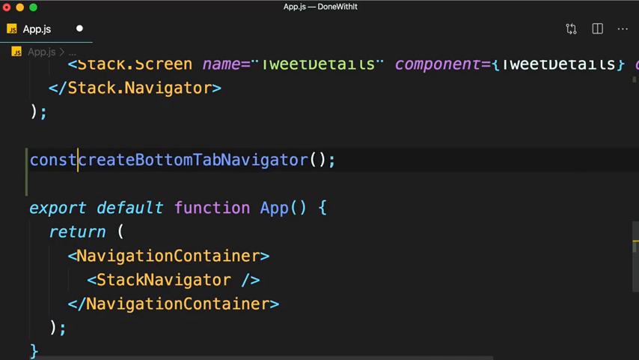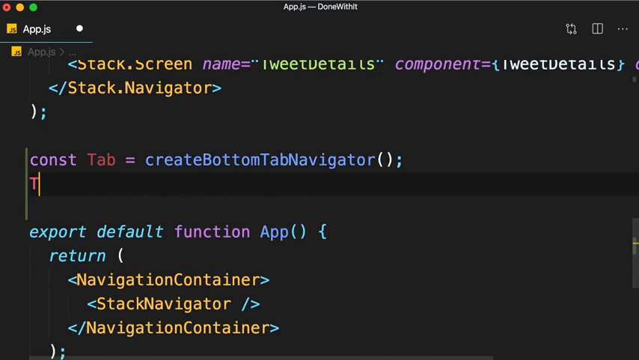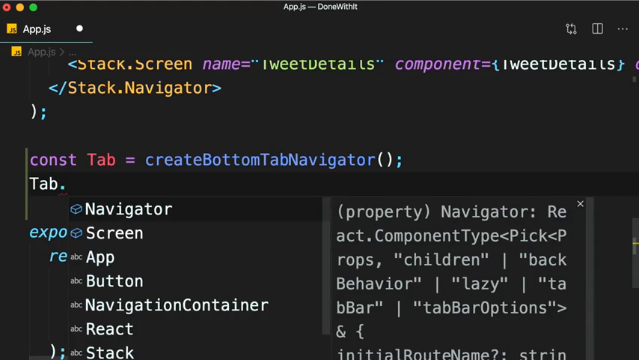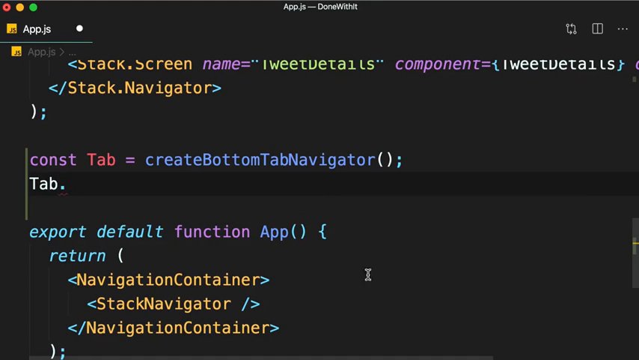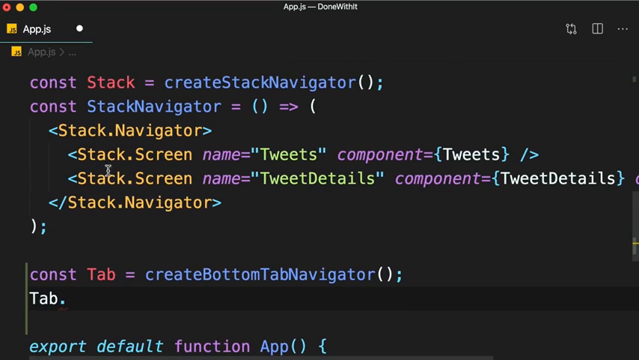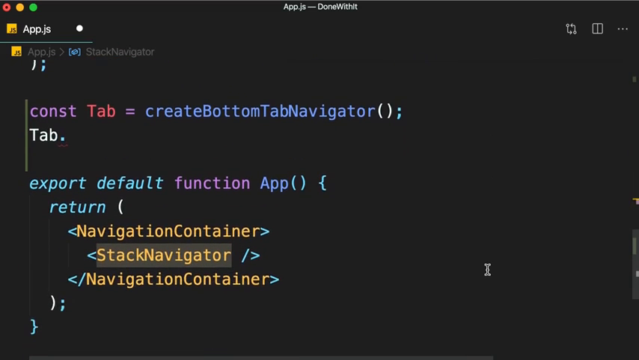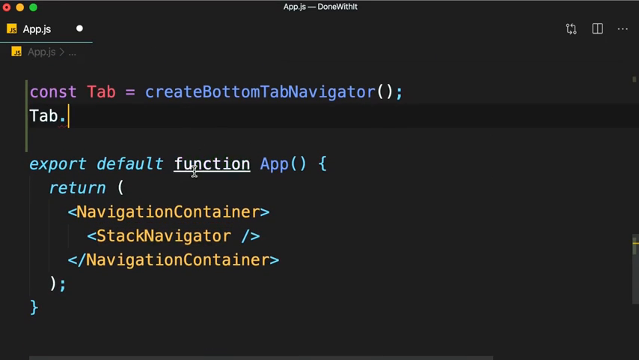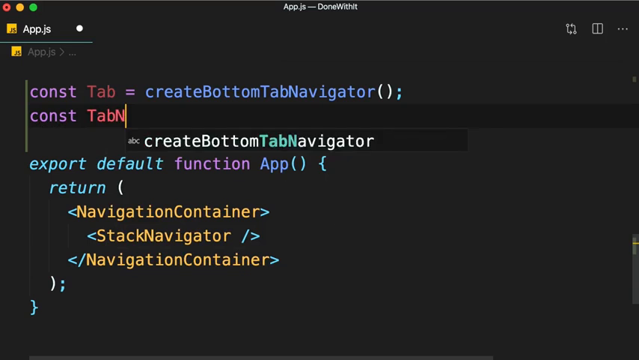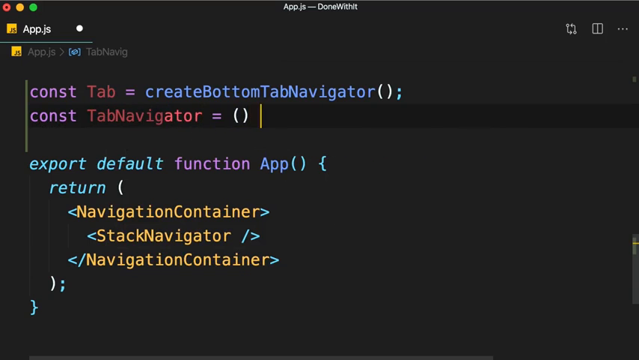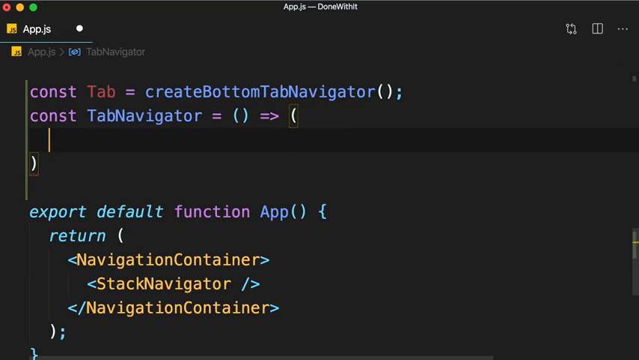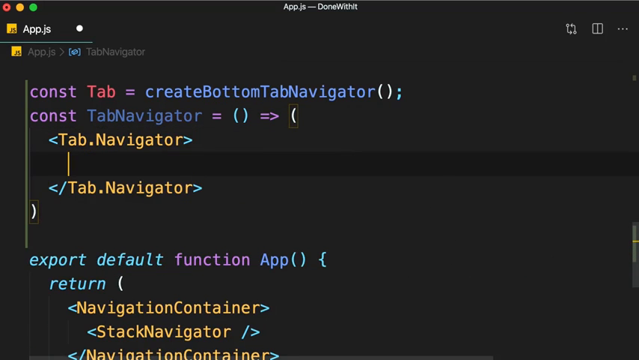This gives us an object. Let's call it tab. Now tab has two properties, navigator and screen, exactly like the stack object we created earlier. So now we have to create a tab navigator similar to this stack navigator. So let's create a new component, tab navigator. First we add tab.navigator. Now inside this navigator, we're going to have a bunch of screen components.